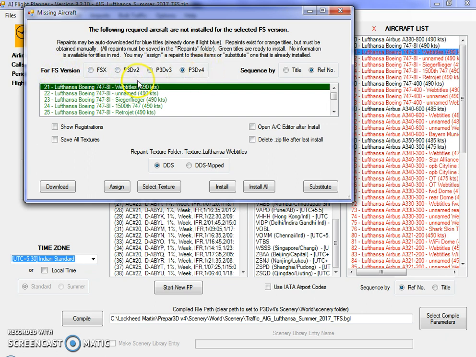Select your FS version, your flight simulator version. If it's FSX, FS9, P3D V2, V3, V4, select it from the list, whichever version you have. Then all you need to do is click once on the respective livery. In our case it's Lufthansa Boeing 747-8I with web titles livery here. Cross check it once again that this and this match. Once it matches, then you need to select the texture folder.